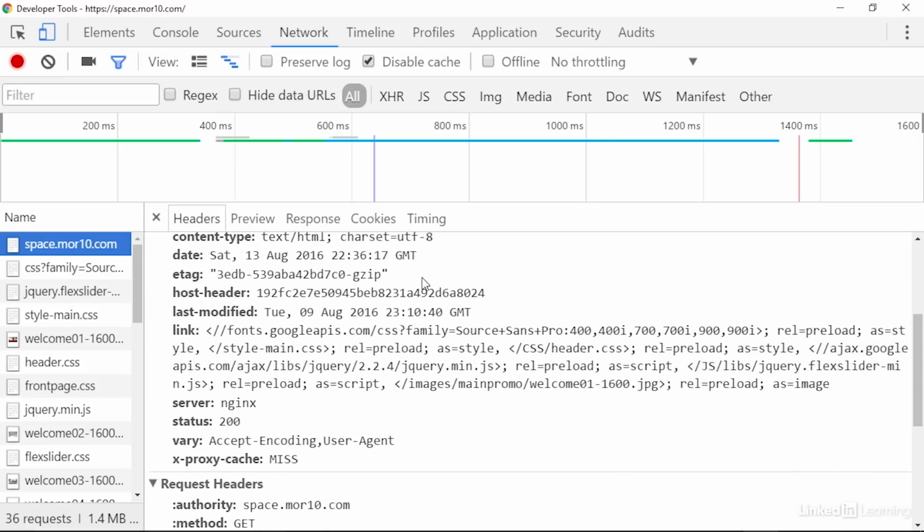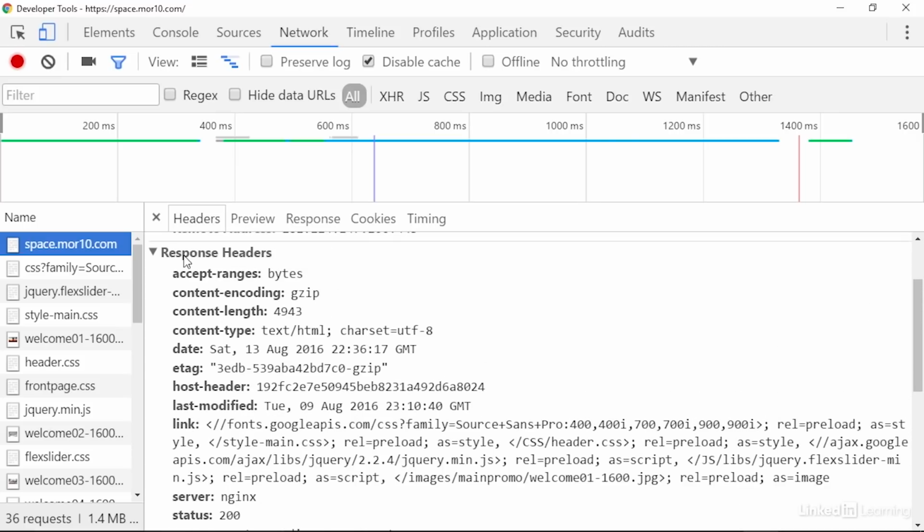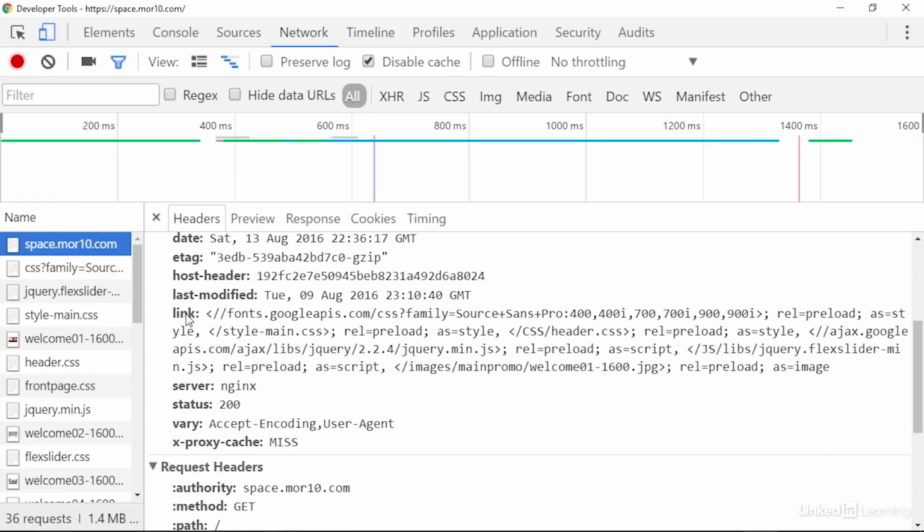And if I scroll down here a bit, you'll see there's this header here under response headers that's called link. And within the link header, we have links to a bunch of assets. So here we have links to the Google Fonts archive for the fonts we're using that's set up with a relationship to preload and is set up as a style. Then we have a link to style main.css, again, preload as style, header.css, preload as style, the jQuery library on Google's server, preload as script, and we also have a call to an image. This is the first image in the slider at the top of the page, relationship, preload as image.